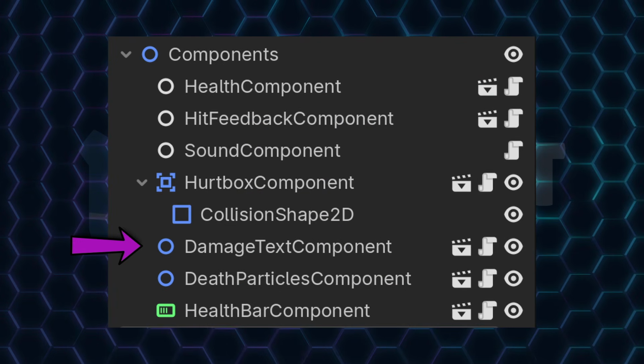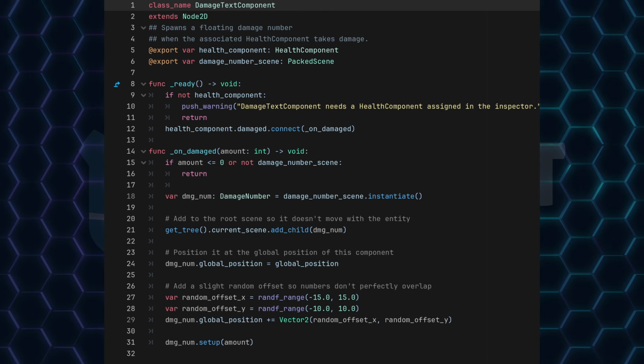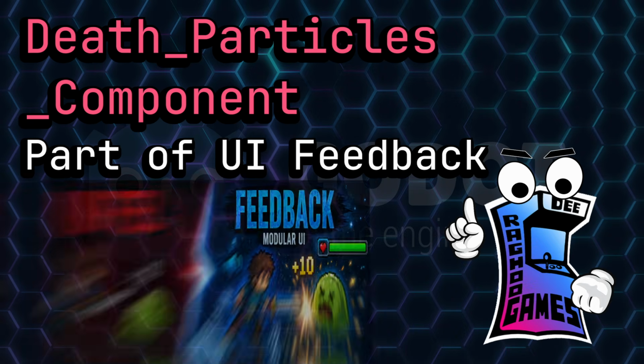This damage text component is part of the UI feedback. It listens for the damage signal. Whenever damage is taken, it spawns in a little floating damage number into the world scene, applying a slight random offset so multiple numbers don't perfectly overlap each other.